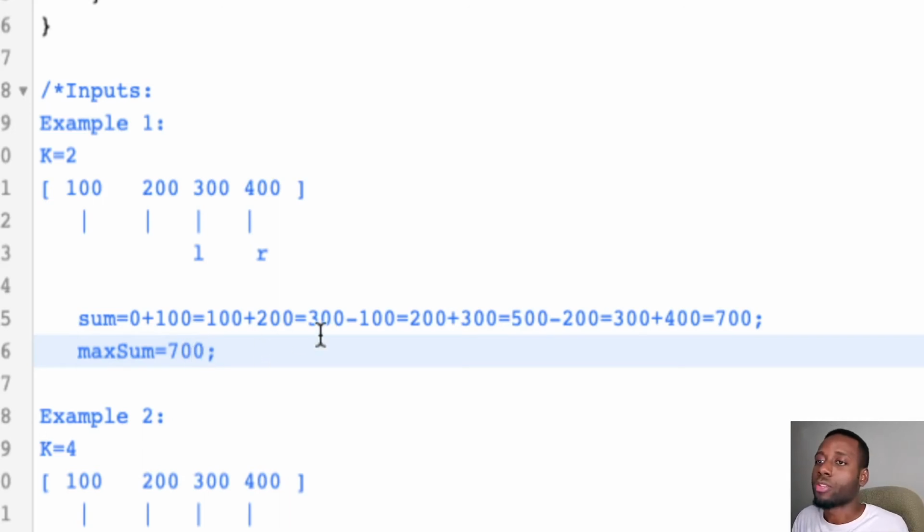Pretty much the left pointer is going to help us shrink the window, and the right pointer is going to help us grow the window. So this is a static sliding window. There's also a dynamic sliding window.